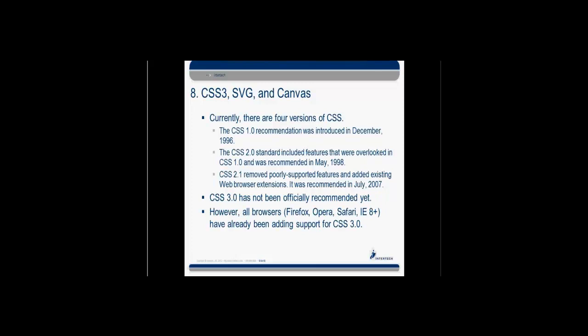Final section here, guys. You've been hanging in there for about an hour and a half. Good job. So this last piece is going to be on CSS3, SVG, and Canvas. And I'm going to touch slightly on this stuff here.